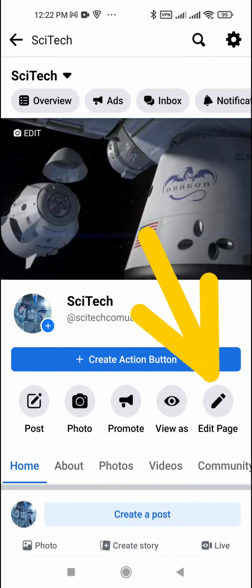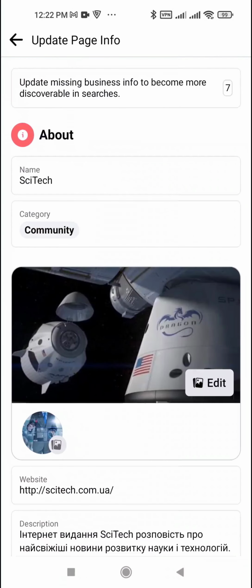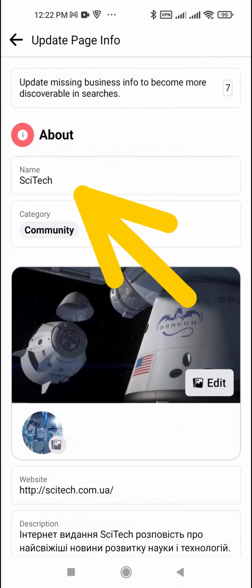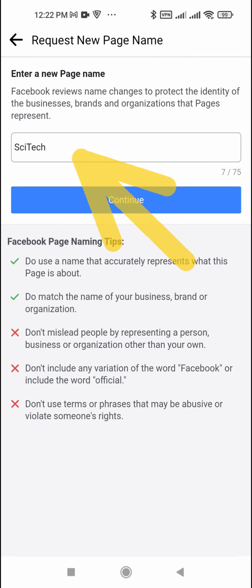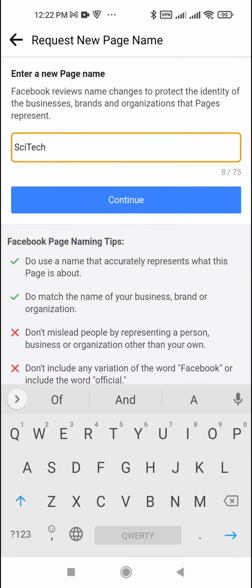Tap Edit Page. Tap Page Info. Tap the field with the name of the page. Tap on the page name field again. Delete the old name, and enter a new name.